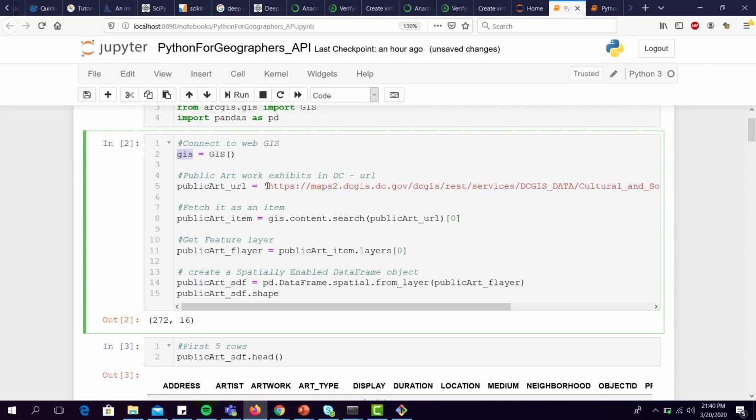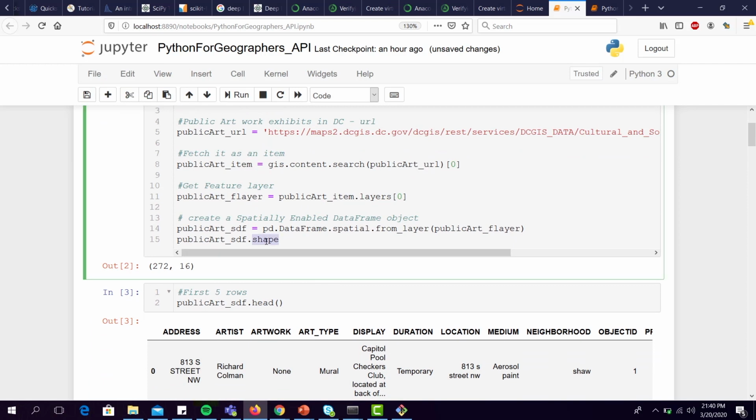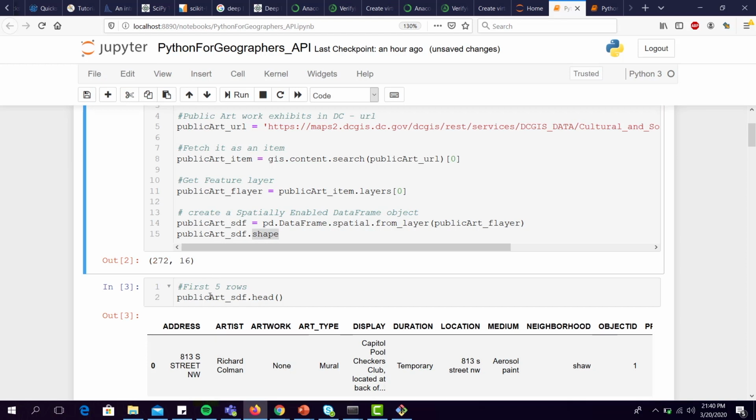We then want to extract this particular data set for all the public artwork exhibits in Washington, D.C. We fetch its URL and then search through the WebGIS using the GIS object for the item that is associated with this URL. Having fetched the item, we then get the feature layer for that item and then convert it to a spatially enabled data frame. Having done this, we then print the shape to see that there are 272 rows, or 272 different artwork exhibits in Washington, D.C., and 16 columns or 16 attributes.